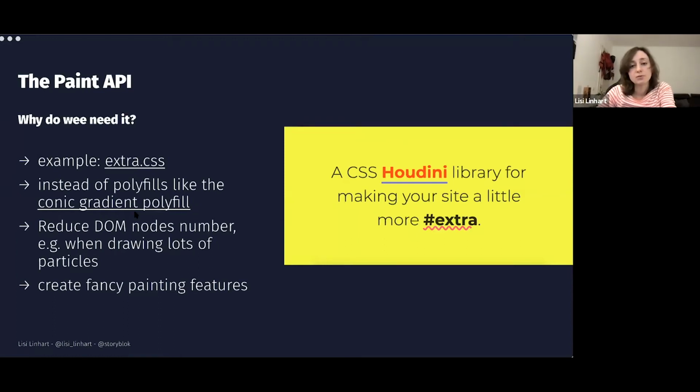We can also reduce the number of DOM nodes. So for example, when we draw lots of particles, that's also a performance kill if you do that with DOM nodes. And in Houdini, that's not a problem because it's directly rendered and similar to the canvas. And basically with the Paint API, we can create our own CSS painting features. So anything that you would use for a background image, like a linear gradient or anything else.